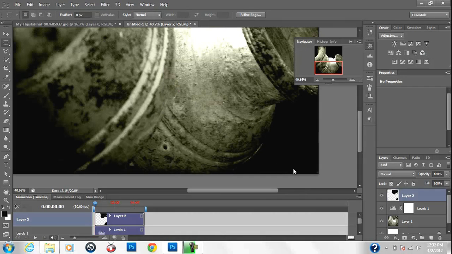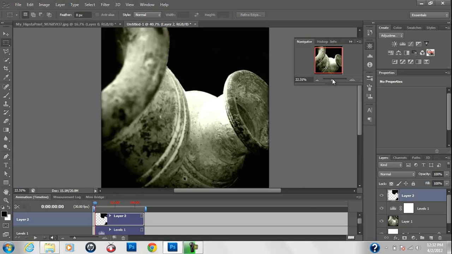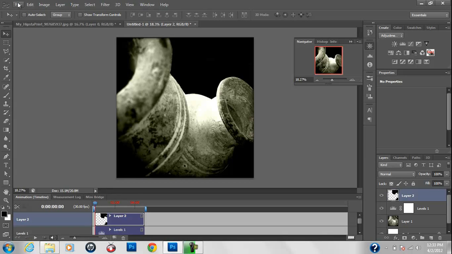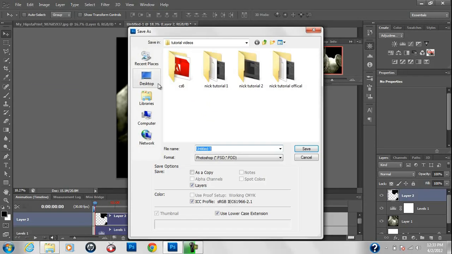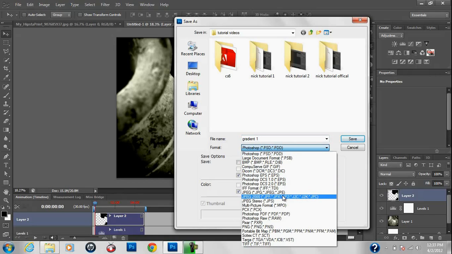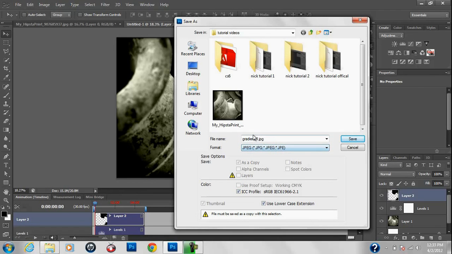Now you back out, and now you have a good depth of field black and white gradient picture using levels and simple painting techniques and selection methods. Once you're done with this, you go to File, you press Save As, and I'm going to save mine as Gradient 1. Type it in, then go to Format and go to JPEG. Save it as JPEG, and then press Save.